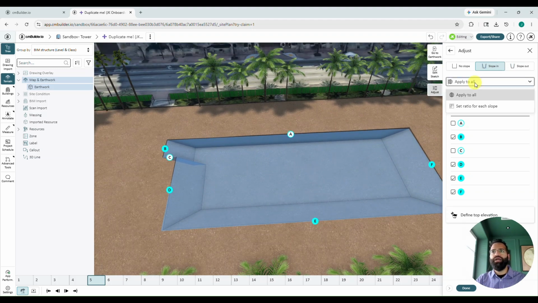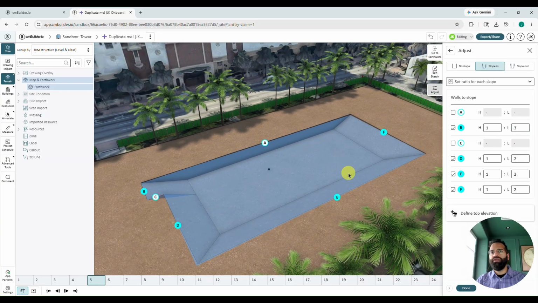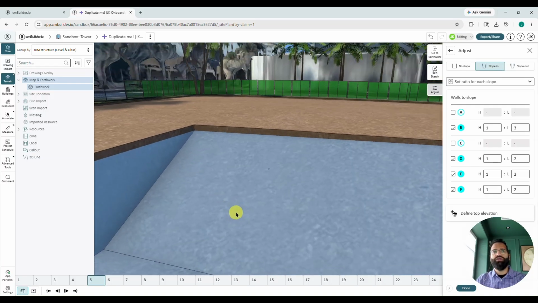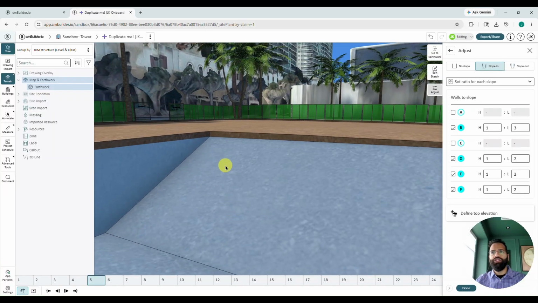We're going to switch from apply to all to set ratio for each slope. And we're going to change the slope for B to a 1:3 ratio. I'm going to hit enter. You'll see that reflected there in 3D. Now, just about everything looks good, other than the fact that our slope doesn't go to the top of the cut. On this end of the cut, we're going to need to adjust our sketch top elevation.